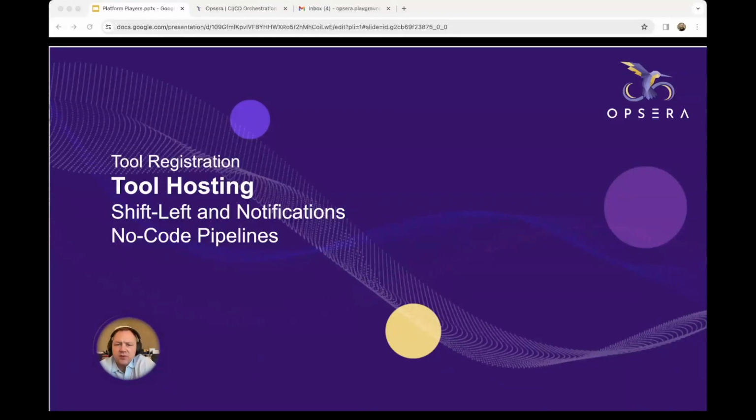In the first video, we registered existing tools intended to support the fulfillment portfolio DevOps automation. But what if you don't have those tools? Or what if you no longer want to be responsible for patching those tools and keeping them available? In this video, we're going to show how Opsera can do that for you.